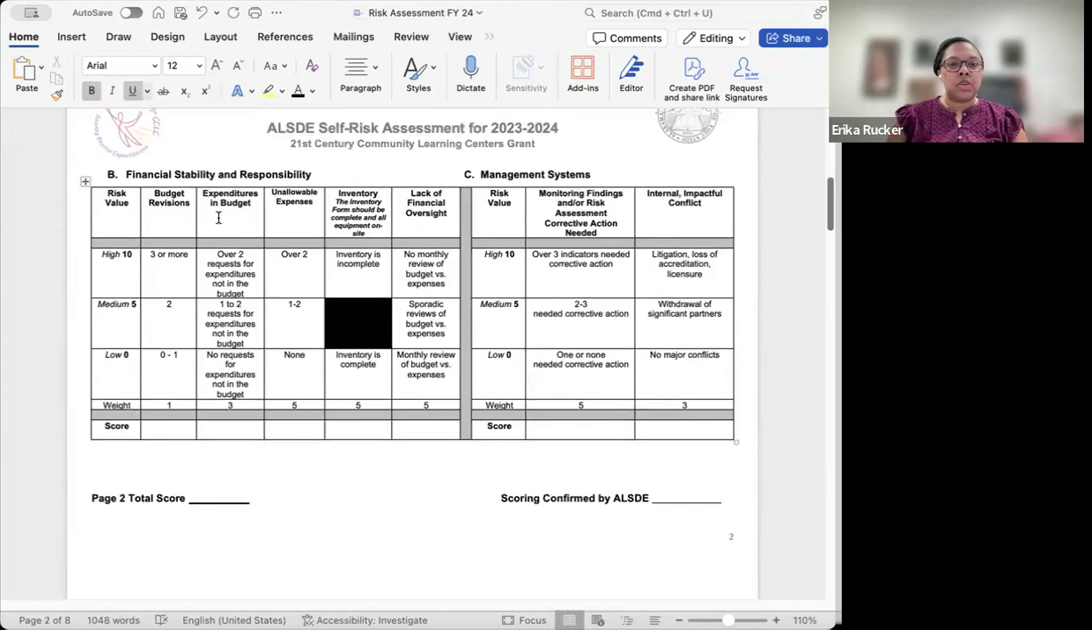Financial stability and responsibility. Budget revisions. Have you had 3 or more? That's high. You had 2, that's medium. You had 0 to 1, that's low. So let's say we have had 0 to 1. So that's low, so 0.